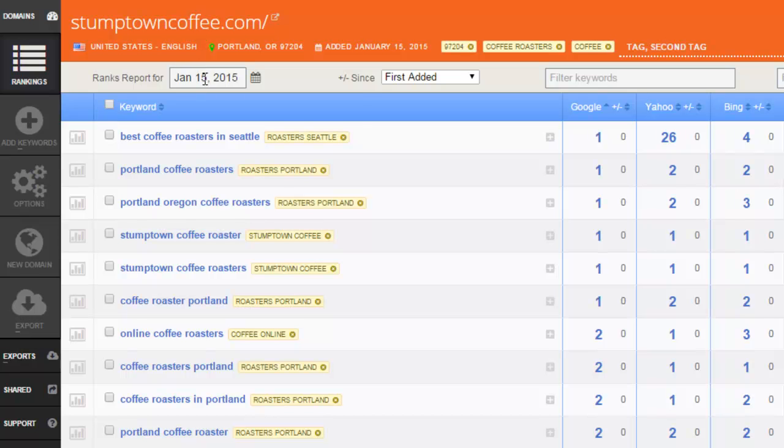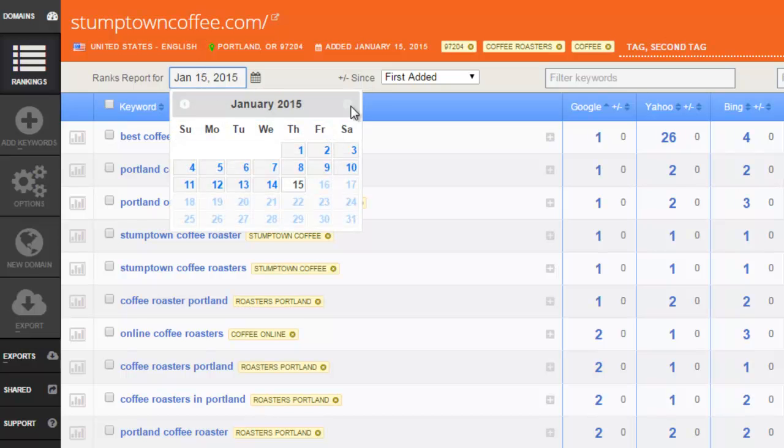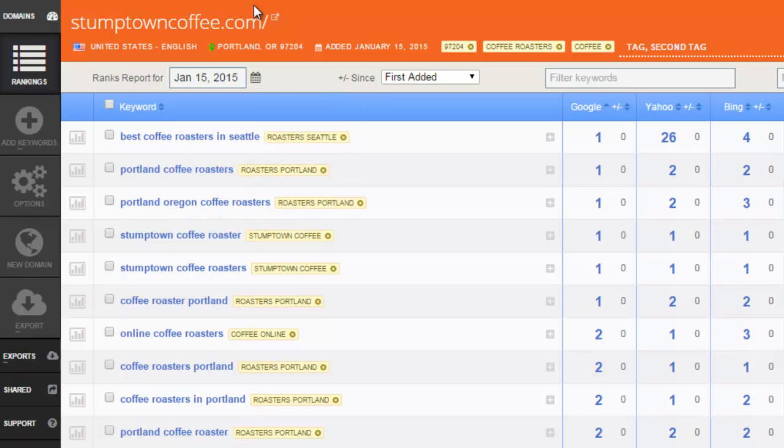Next, we can change the date that we're looking at for this report. We can go back historically, if we added the date at a later time, we can also change it to today just by clicking on this calendar. The next thing is the since added, so we can go ahead and check out more historical data, and we're going to be going into that in further detail in just a few videos.